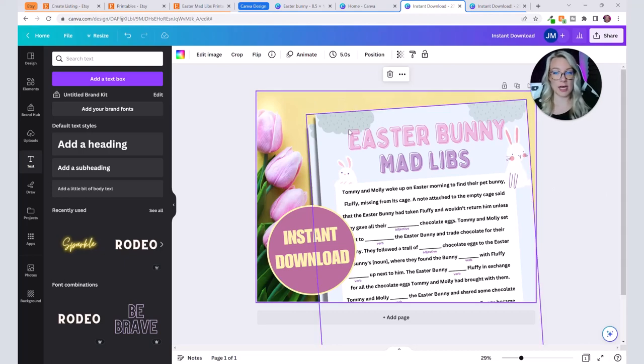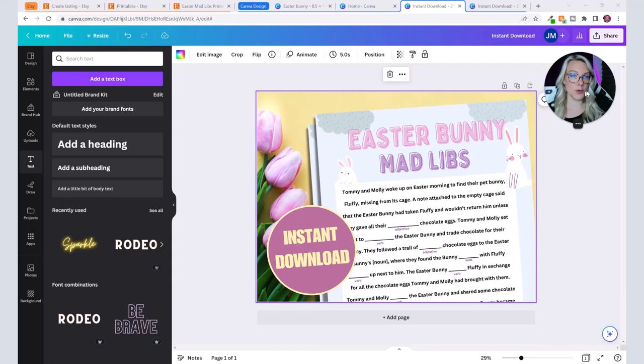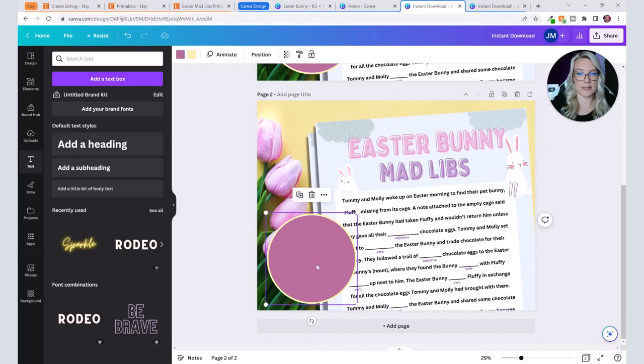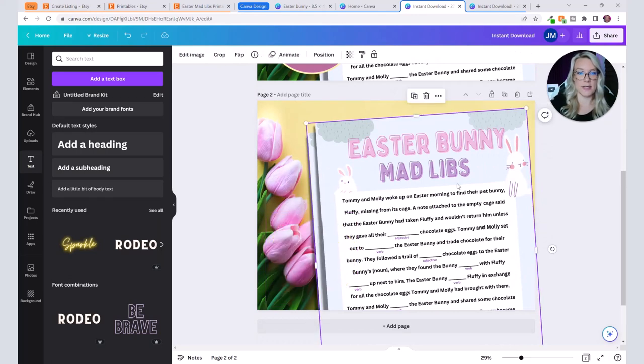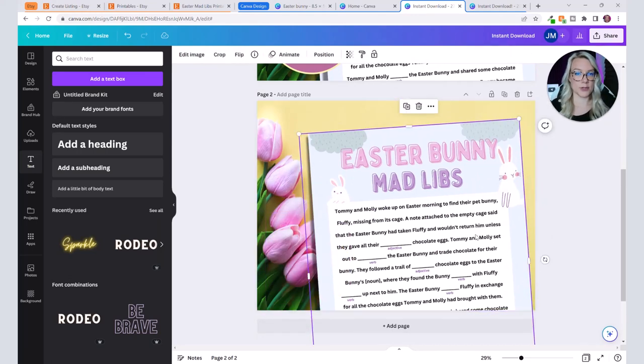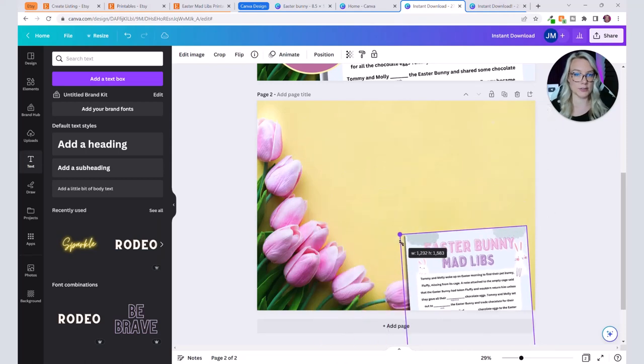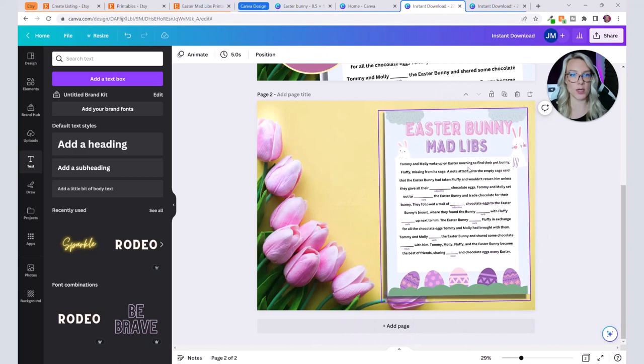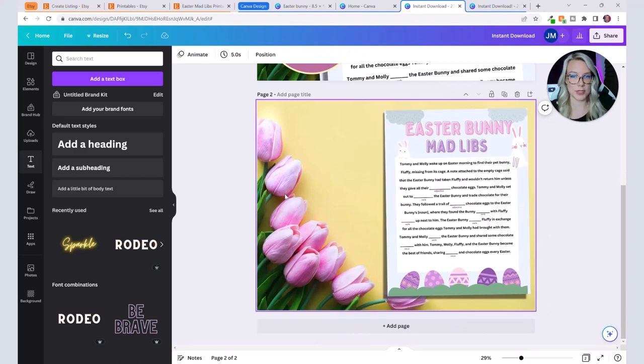Now we want to create a couple other pages so people can see the full product, and also if you wanted to sell a bundle pack with more than one printable. What we're going to do is click here on duplicate page, and I'm going to erase this instant download and this as well. I'm going to make this smaller, rotate it a bit, and we're just going to let everyone know what exactly is in our printable.